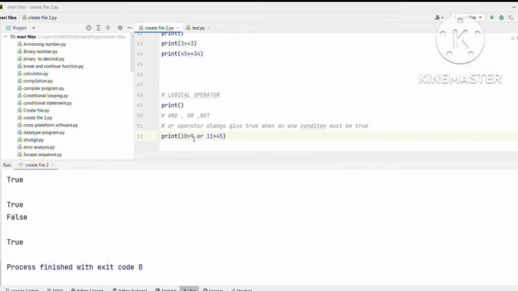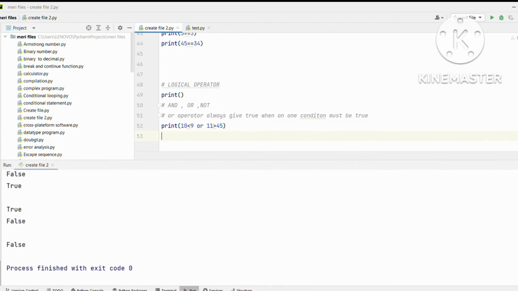If I make this condition false, 10 is smaller than 9, this is false and this is false, then it will show you false. It shows false in case both the conditions are false.